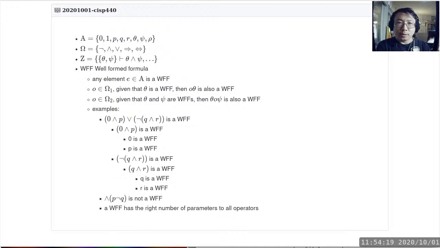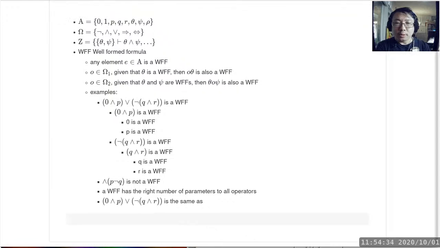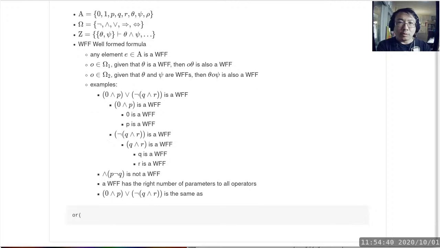Okay, so we'll go ahead and take a look at the first example, and we'll look at this in the prefix notation. And in prefix notation, I'm going to use source code notation. So basically, the whole thing is an OR operation. And then within the OR operation, we have an AND operation. The AND operation finally breaks down to something that is in the set of alpha, which is 0 and P. The other side of the OR is a negation. And inside the negation, we have an AND, which involves Q and R.